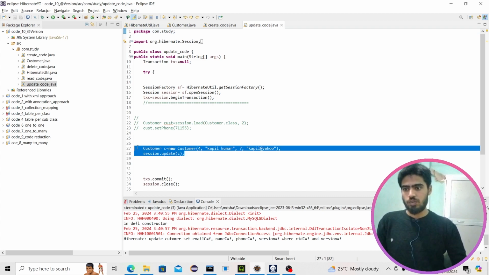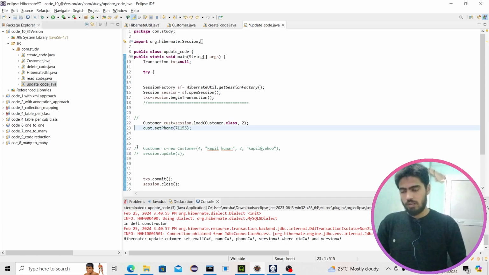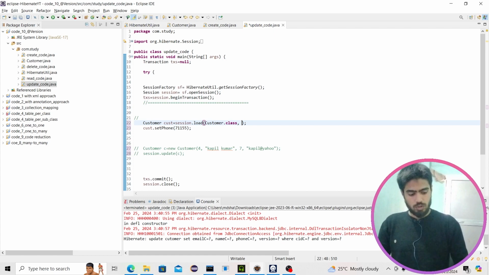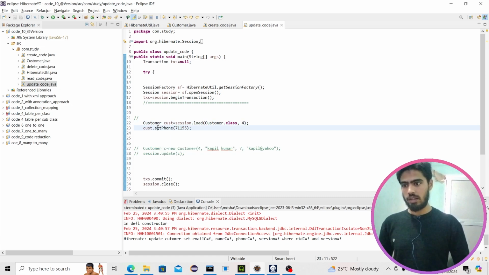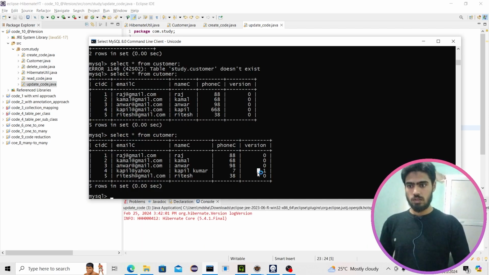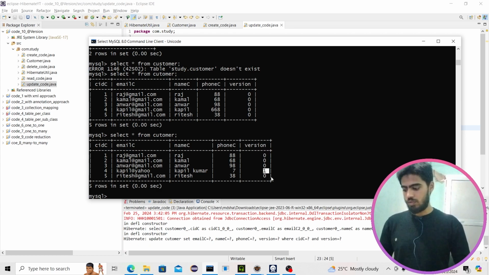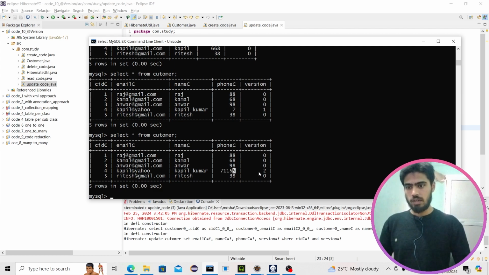Let's change these things for Kapil again. Now let's do it with this code. In this way of updating, we have to load the customer Kapil, which is at primary key 4, and we are again updating his phone number using setter methods. Set phone. Let's run this. Now the phone is 7, and in the version column there was 1. It is going to be 2. So the phone number got updated, and the corresponding version column value got updated to 2.